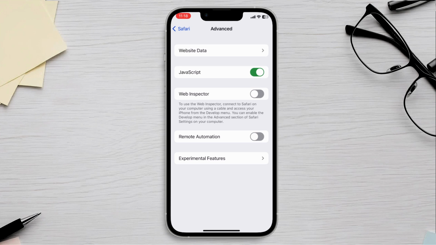And that's it. These settings can help reduce unwanted external app openings while browsing the internet on your iPhone.